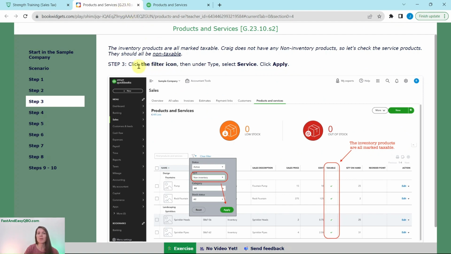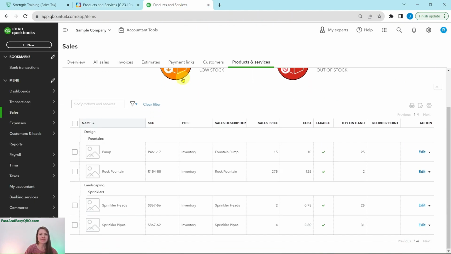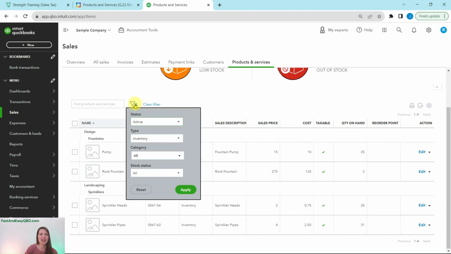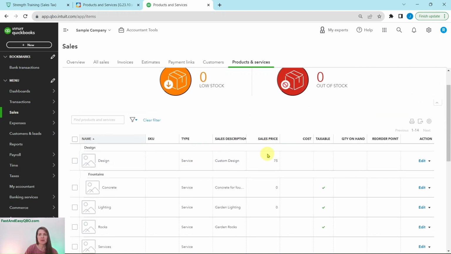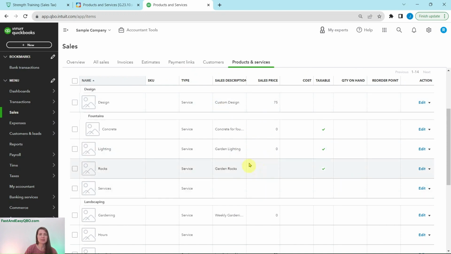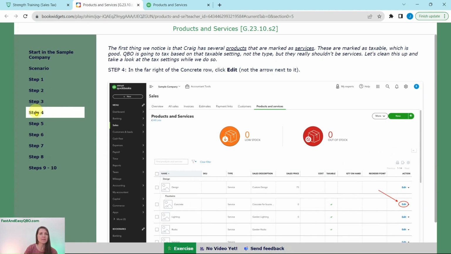So now we need to go back to that filter icon and, under type, select service. That's the one that we want to see next. So let's go do that. Click on the filter again. Instead of inventory, we're going to click on service and then click on the green apply button so that we can see all of the services here.